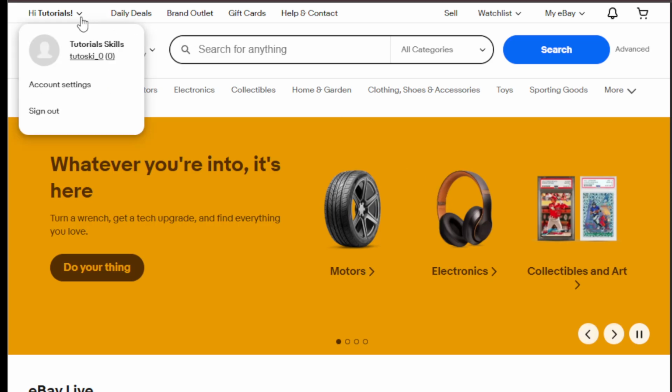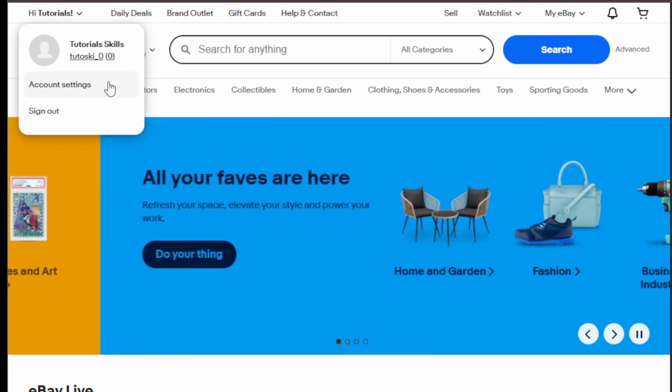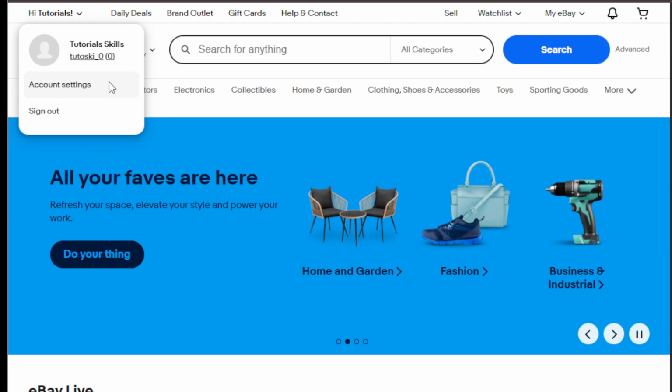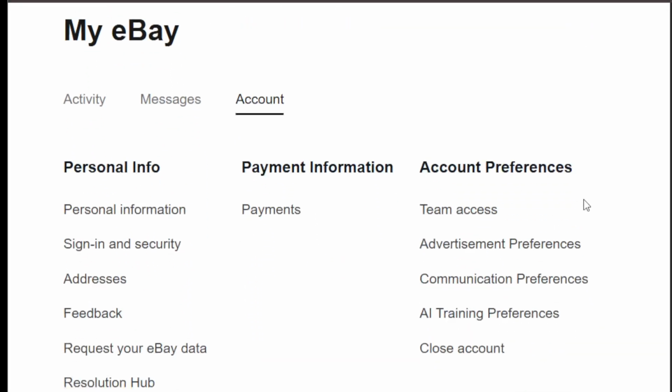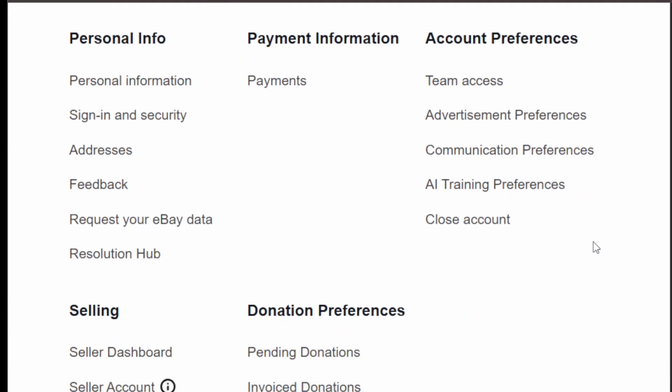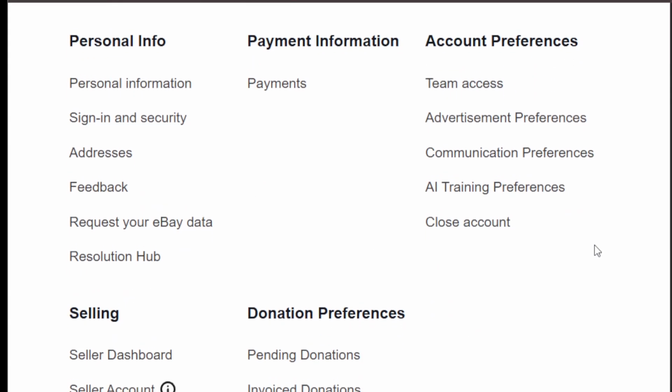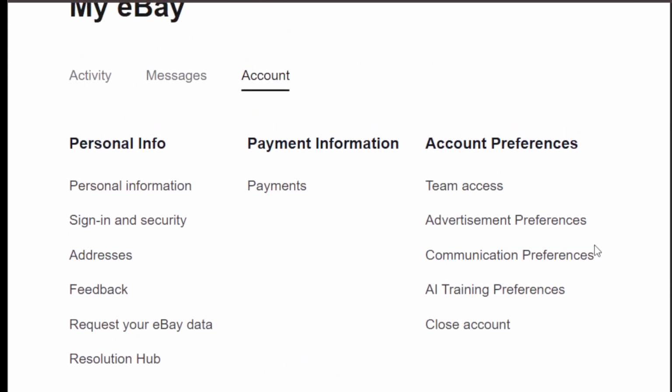To get started, we'll begin by heading over to the Account Settings section. Once you're logged into your eBay account, you'll want to look for the Settings or Account area. This is typically found by clicking on your profile name at the top right corner of the page. There, a drop-down menu should appear with a variety of options. Select Account Settings to proceed.